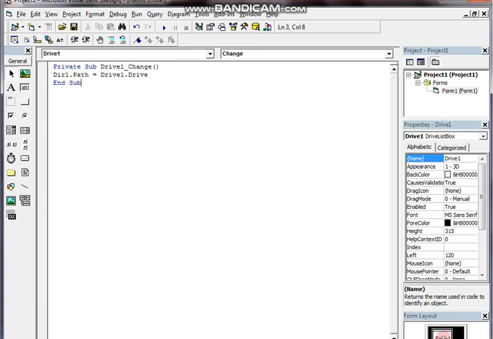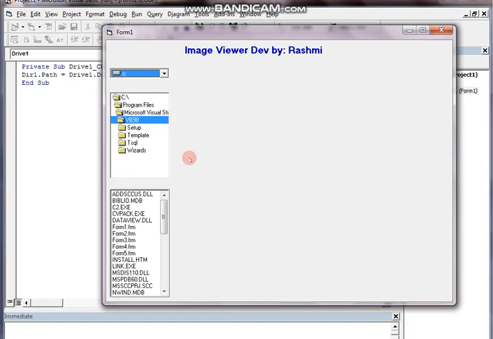Let me set the form in the center, then I'm running the program. Okay, now C drive is there. You change to D drive. Have you seen? The directory is getting changed. If I change to anything, it is getting changed. Now when I change this, the next control should be affected, so I need to write the coding.